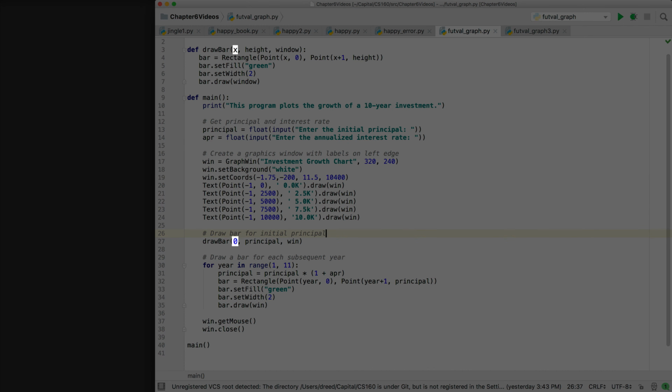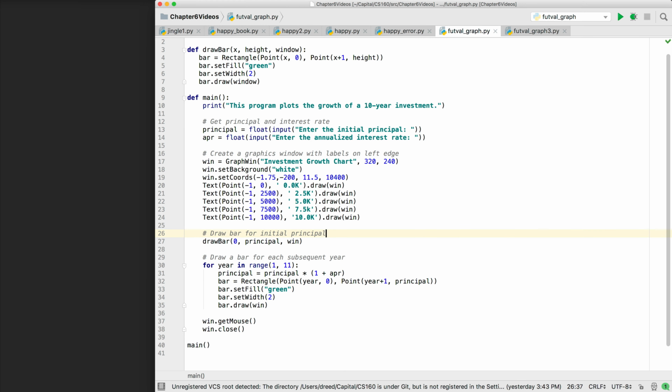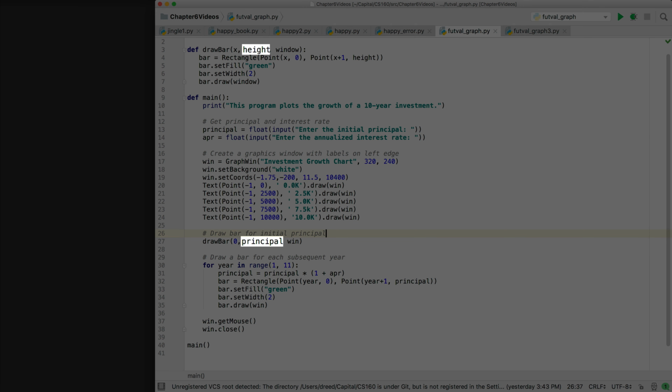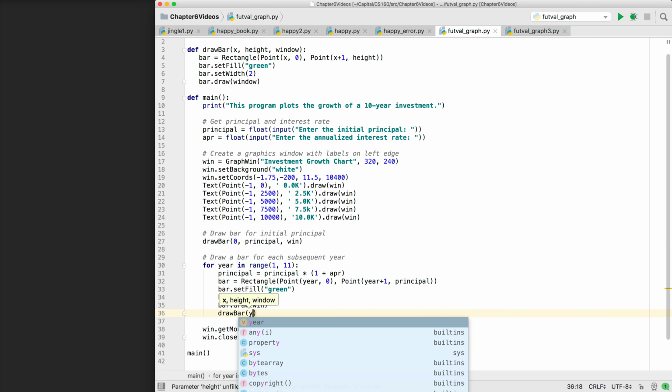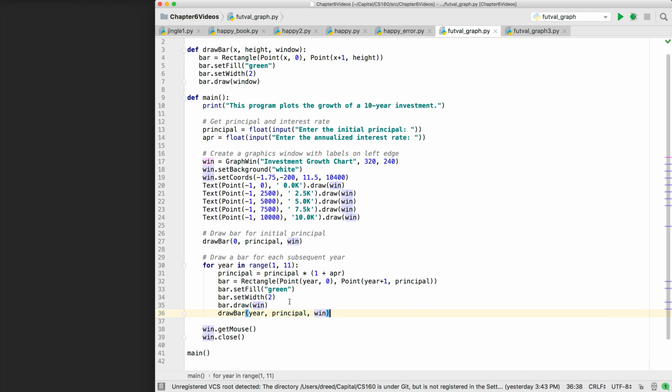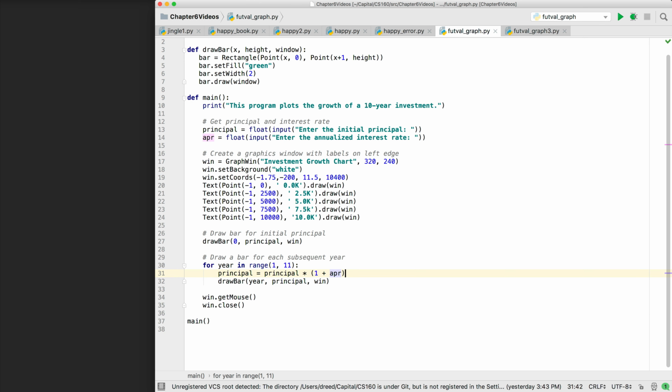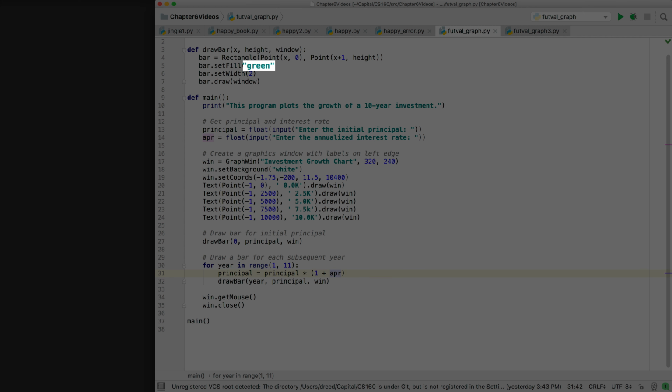The first formal parameter is the x-coordinate of the left side of the rectangle, and year is what determines it. The second formal parameter is the height of the rectangle, and principal stores it. And the third formal parameter is for the window, and the variable win is the GraphWin in which we want to draw the window. We can now make the same changes inside the for loop. This avoids repeating the code and makes it easier to change. For example, if we want to make the rectangles black, we only need to change the code in the function.